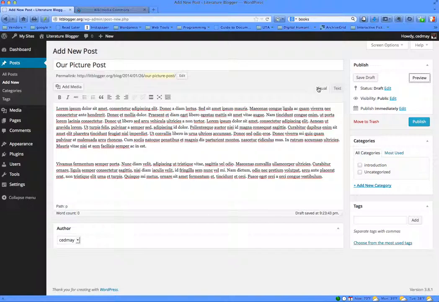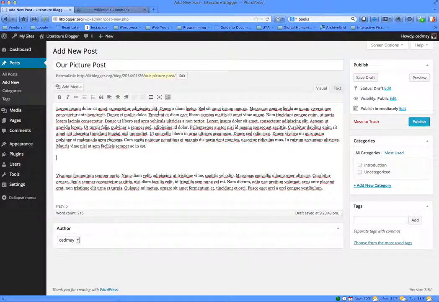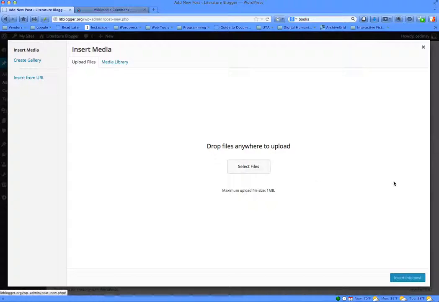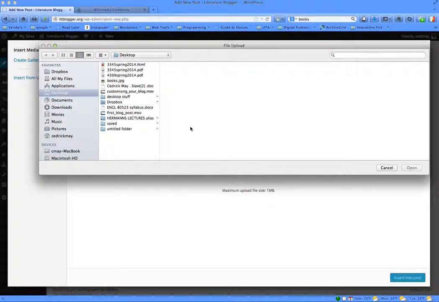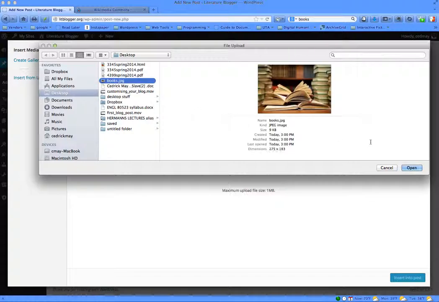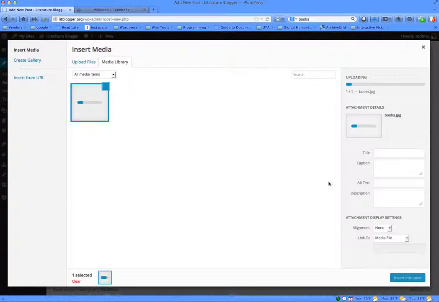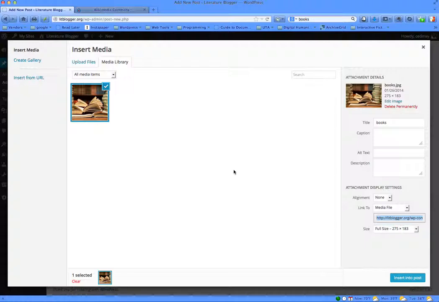When you're in the visual editor, one of the things that you can do is put your cursor where you want your picture to be, and then you can use the Insert Add Media button. And if you have an image already on your desktop, you can drag and drop it to here and it'll show up, or you can select files from your computer, and the platform will import your image.